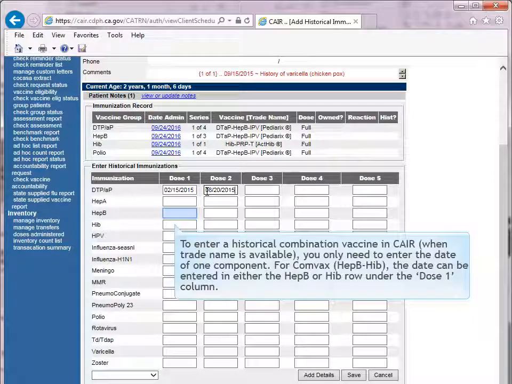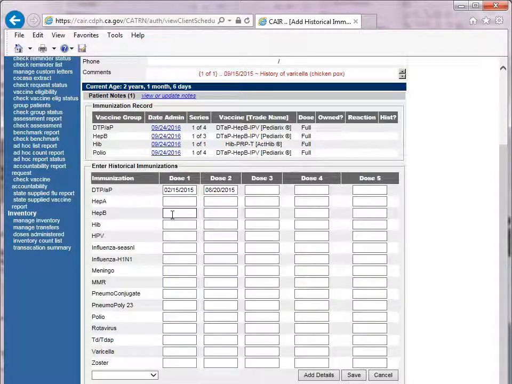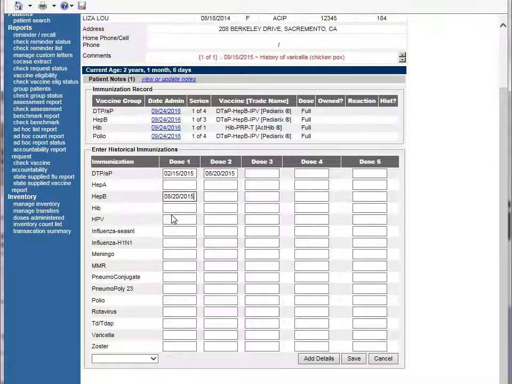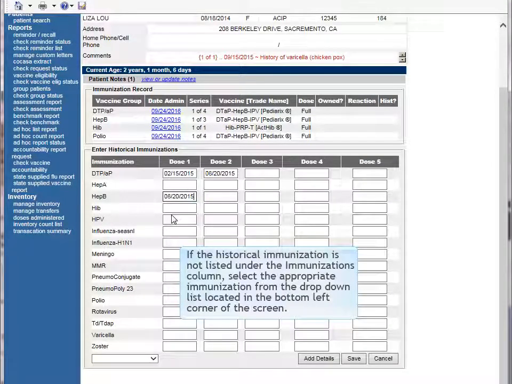To enter a historical combination vaccine in CAIR, when the trade name is available, you only need to enter the date of one component. For Comvax Hep B Hib, the date can be entered in either the Hep B or Hib row under the Dose 1 column. If the historical immunization is not listed under the Immunizations column, select the appropriate immunization from the drop-down list located in the bottom left corner of the screen.